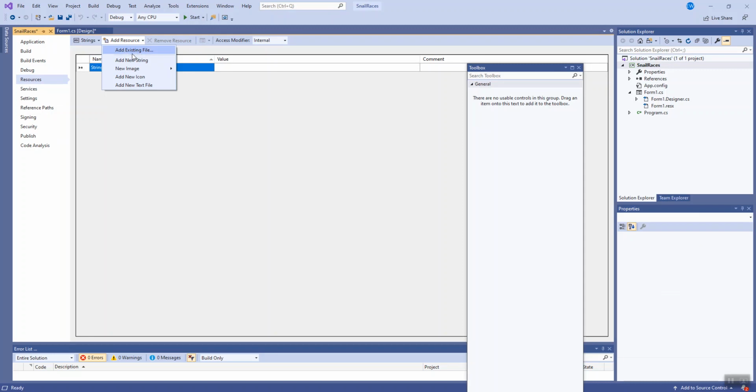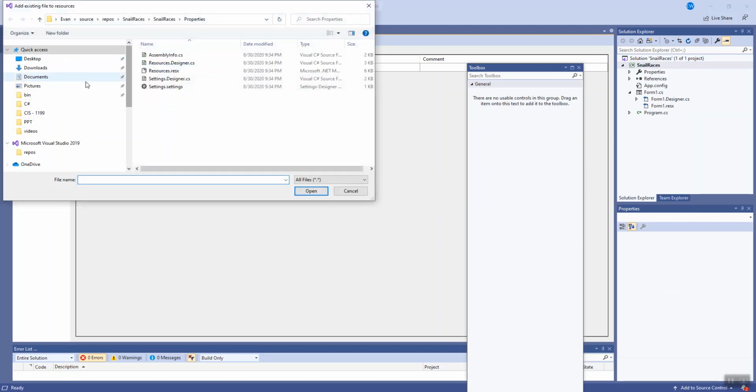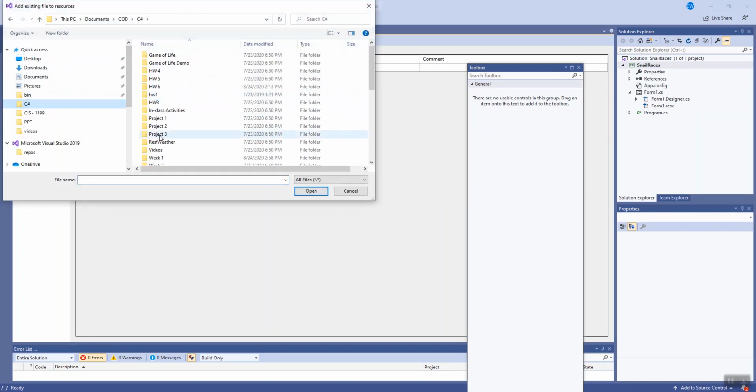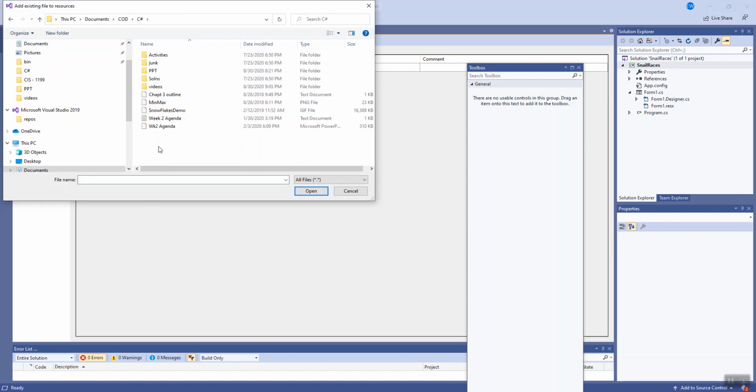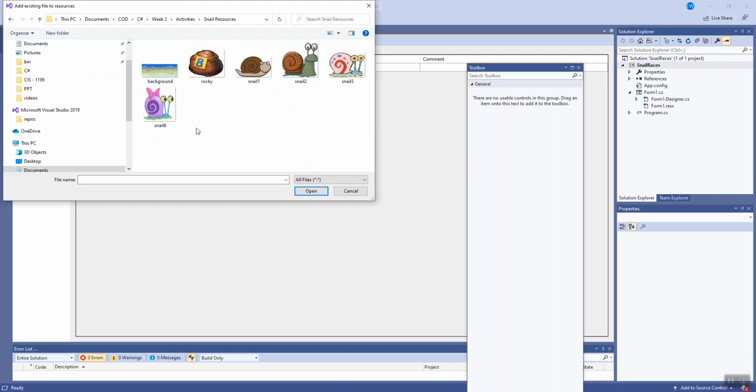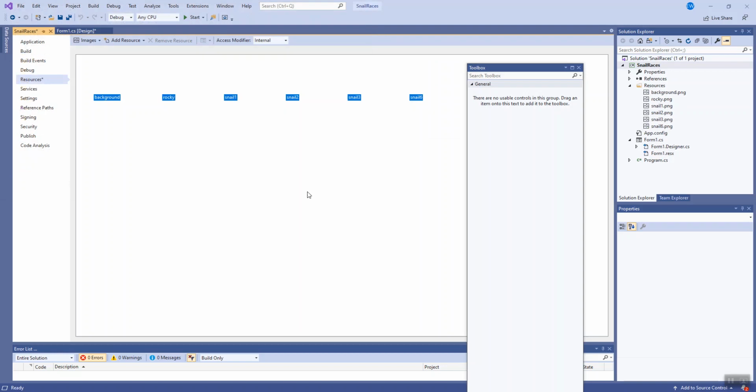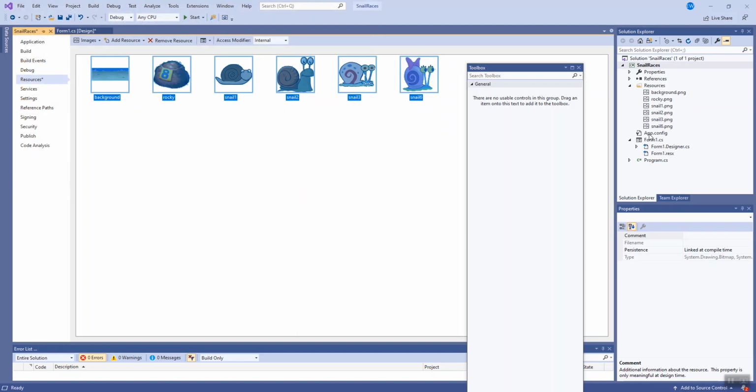There's a drop down here. We can say add existing file. So let's go out to where you've unzipped the resources for this project. Let's go find those. There we go. Now I'm going to hit Control-A to grab all of these and click Open. And you will see Visual Studio has created a folder for me called Resources and imported all those PNGs into my project.